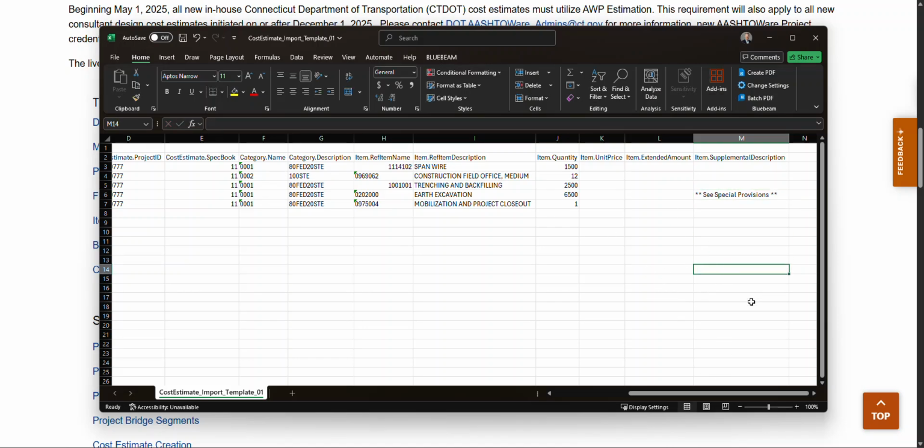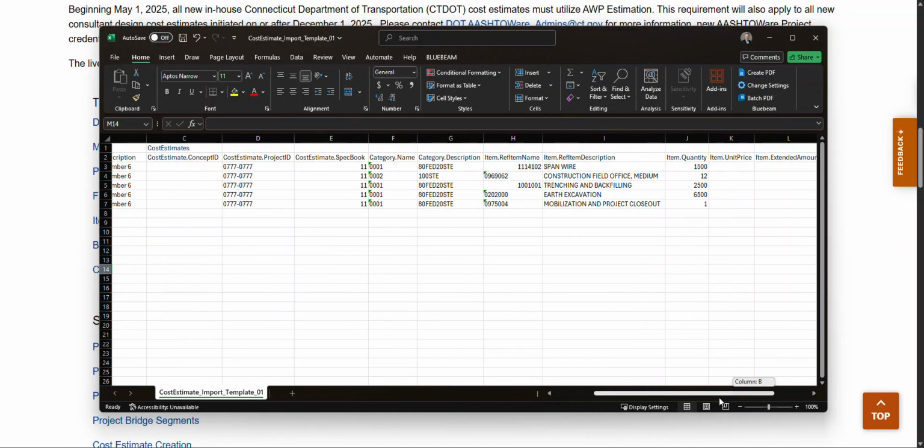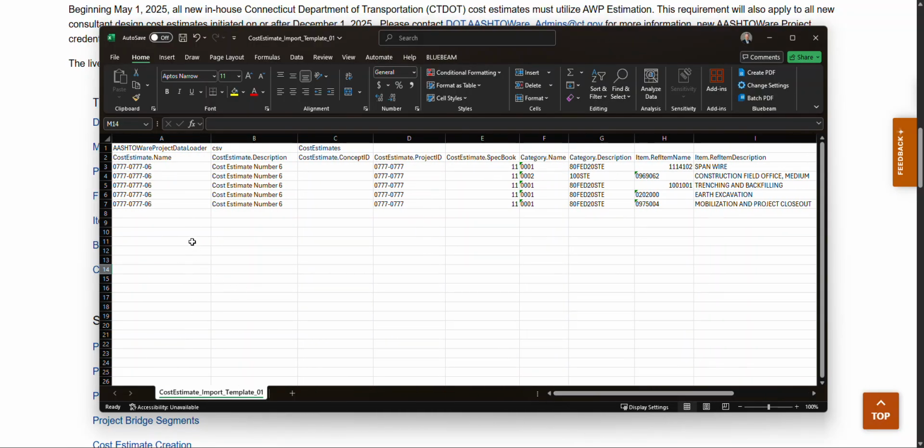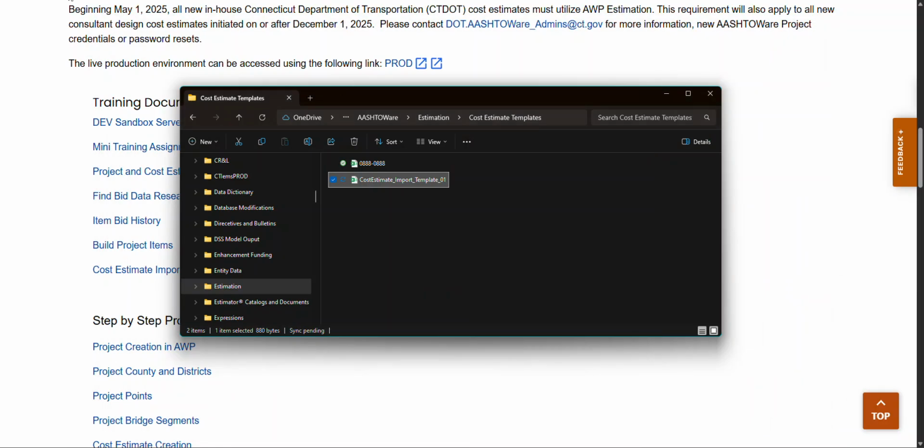So here's what we have for our data loader. Our template information has been modified. So we're going to have a new cost estimate assigned to this project with the 06 prefix here and a new description. So let's save this. That's saved. I'm going to minimize. And let's go through the process of importing that CSV file we just modified.